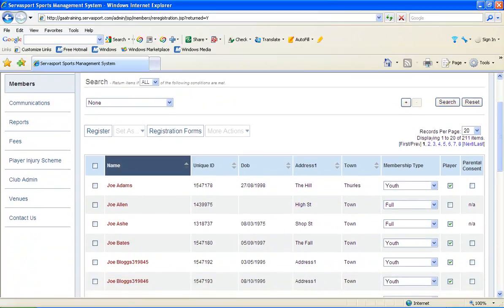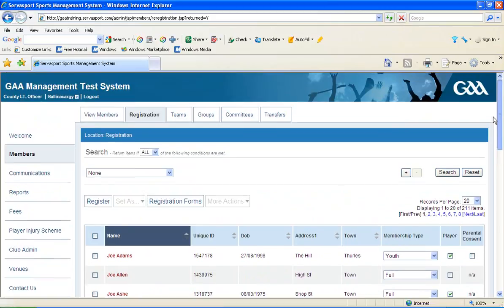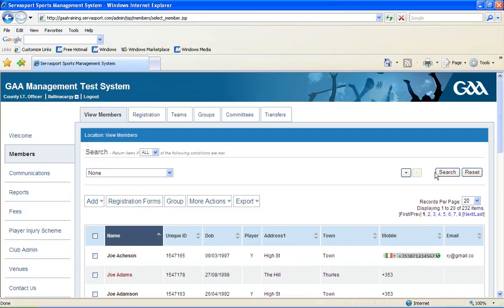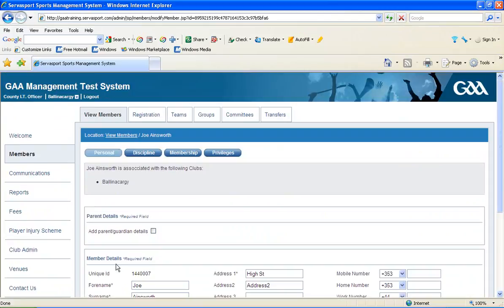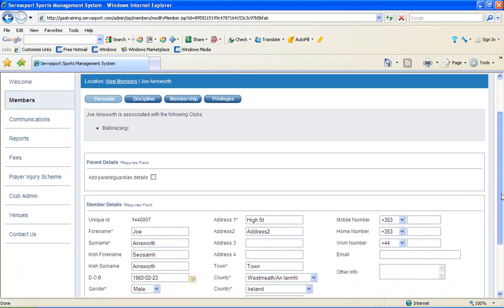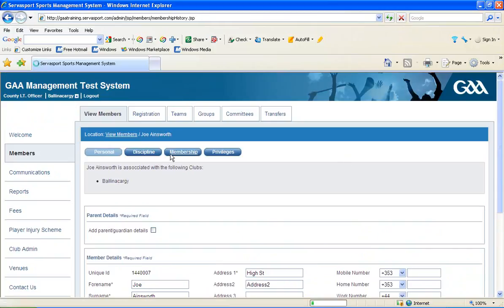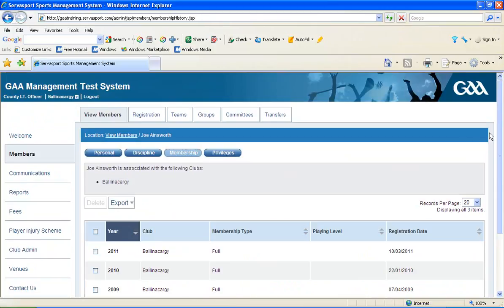He's no longer there. So if we go back to the View Members page, this time when we see Joe Ainsworth, he should be appearing in black. So there he is in black. What we can do now is click on him again, and we can go in and see that he's currently registered for 2011. So there's his personal details, but the membership tab stores his membership history. So when we click on the membership tab, we now see that as well as being a member in 2009 and 2010, he's now a member for 2011.